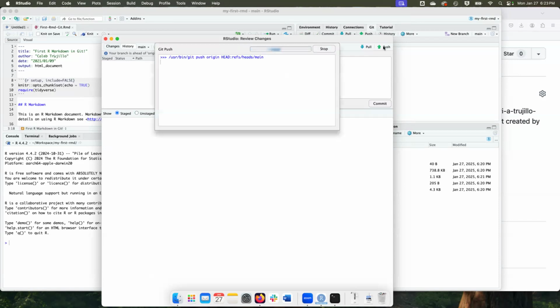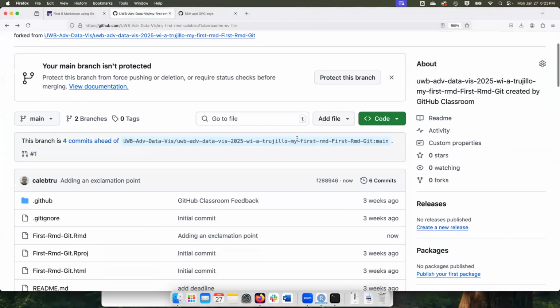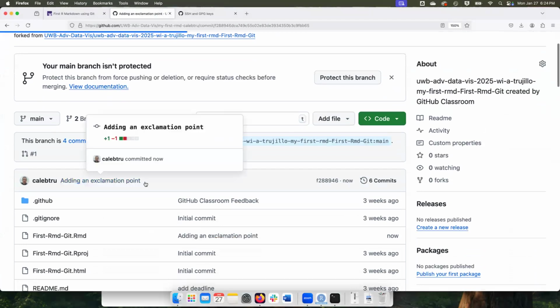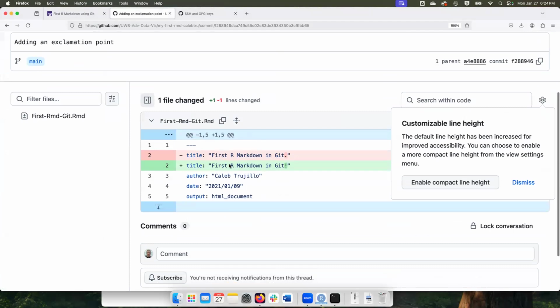So pushing is a very important step in Git because it allows us to send information back to GitHub. And now when I refresh this, we should see 6 commits. Look at that. And now I've added the exclamation point. And not only that, but it sees what file I added it in and which lines I changed.